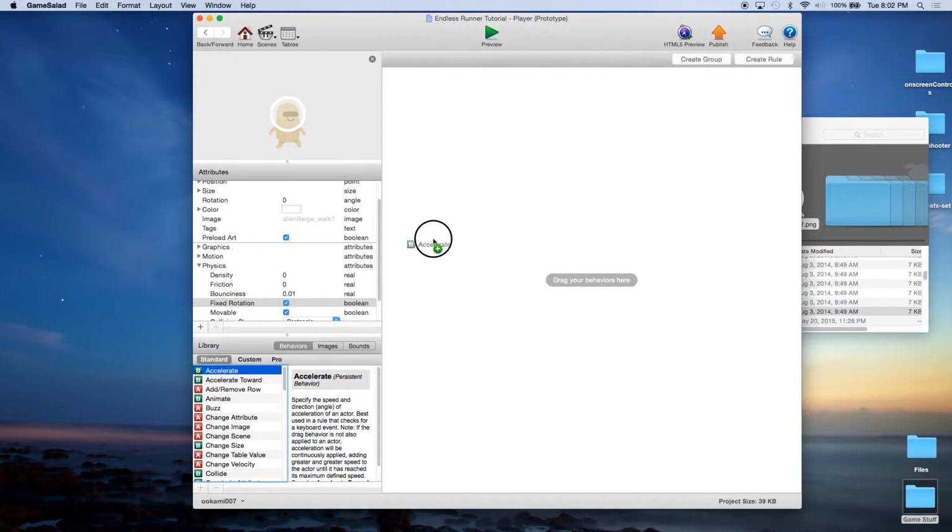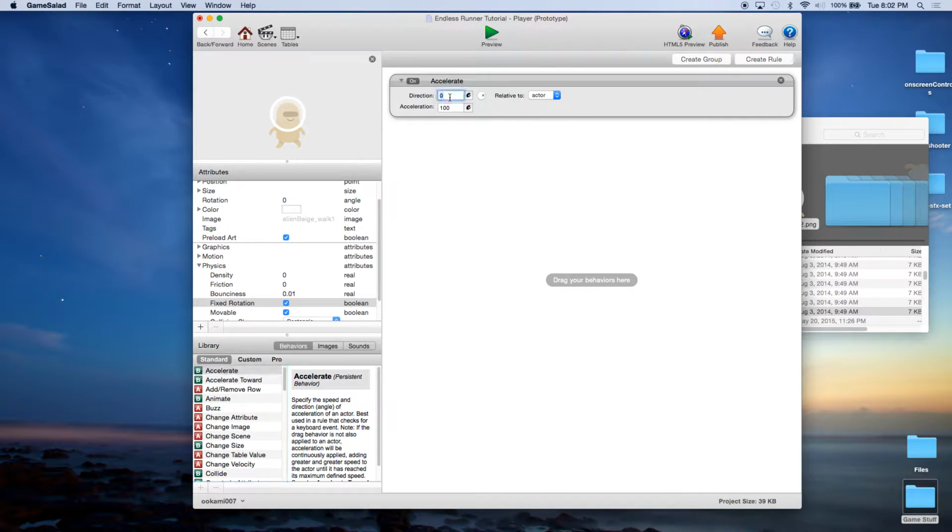So we're going to add some gravity so that he falls down. We're going to do that by creating an accelerate behavior. We're going to do accelerate at direction 270, which is down. You can use the dial, but I like to just put it in there. For speed, I'm going to put a nice 1000 in there. And we're going to set this relative to the scene, so he always falls down.